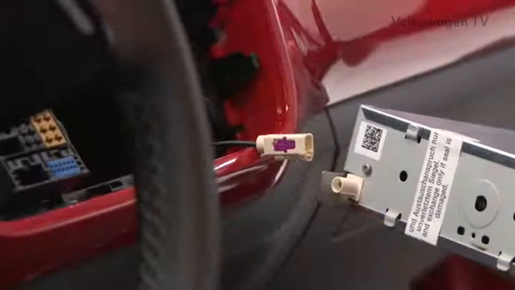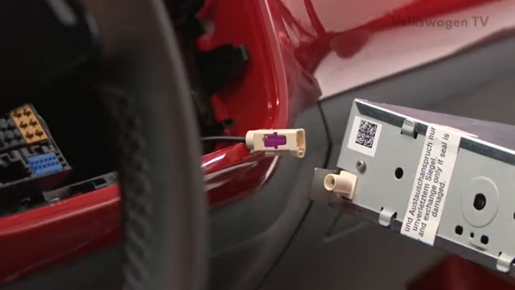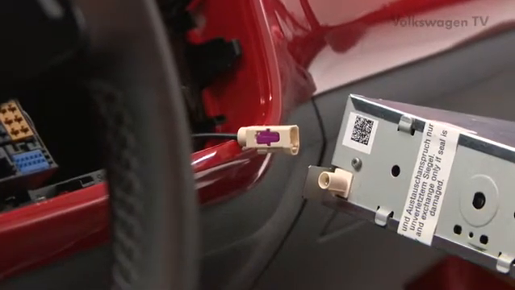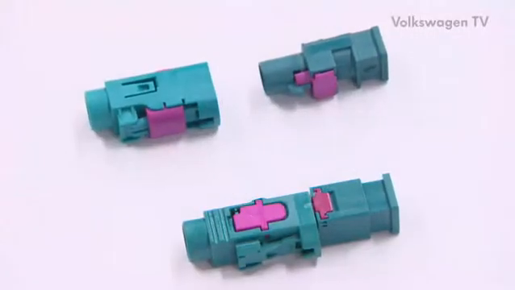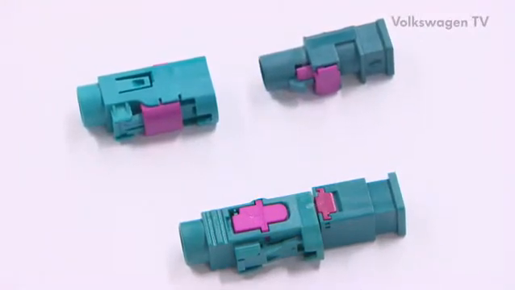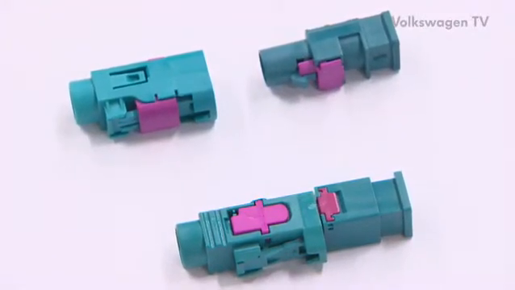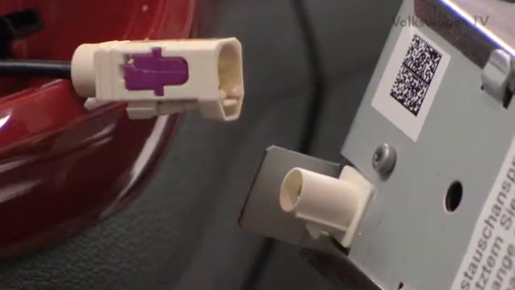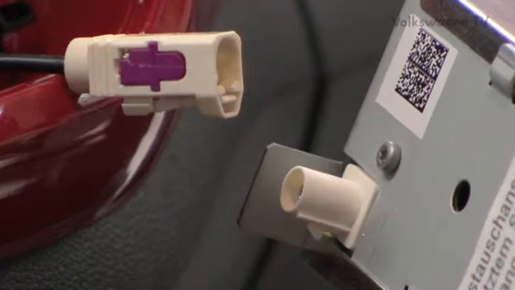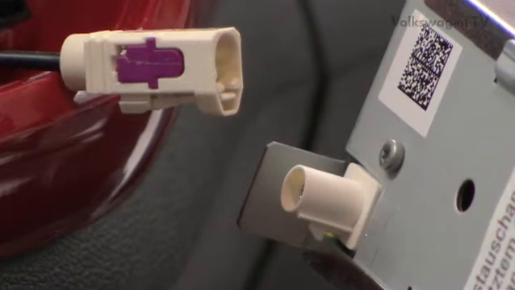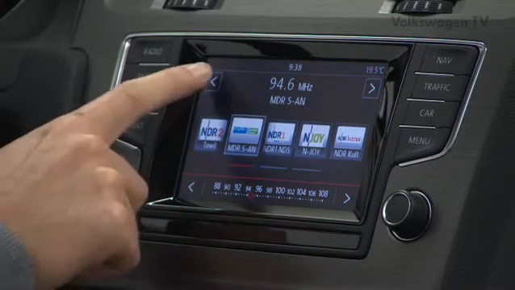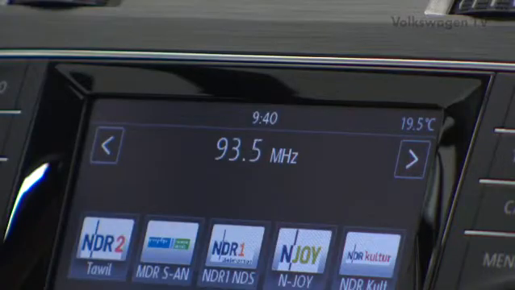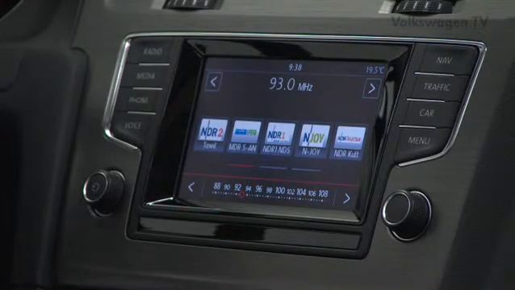The coaxial cable is connected to the radio via a special plug, the FACRA connector. These types of plugs were developed especially for automotive electronics. The benefits of the FACRA connector are strong contact, a tight lock and, as a result, good signal transmission. Using the aerial and amplifier, the radio can receive the different frequencies transmitted by the radio stations.